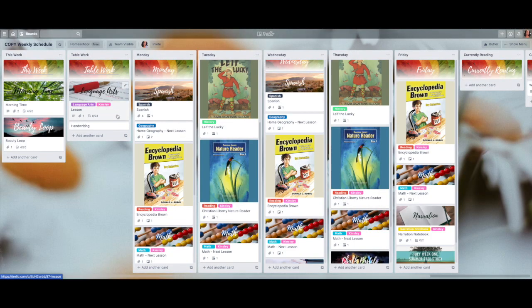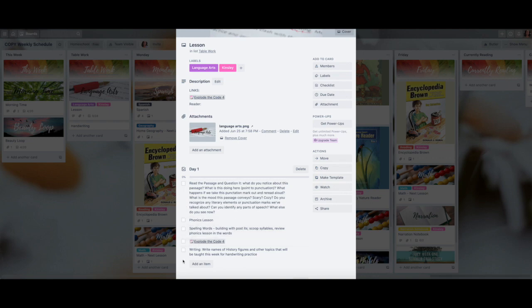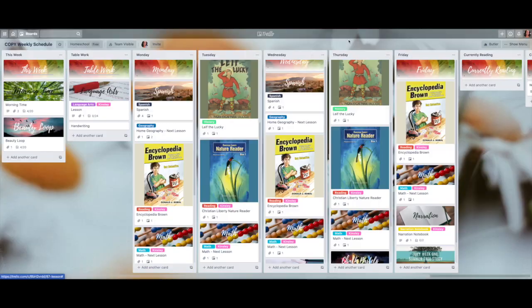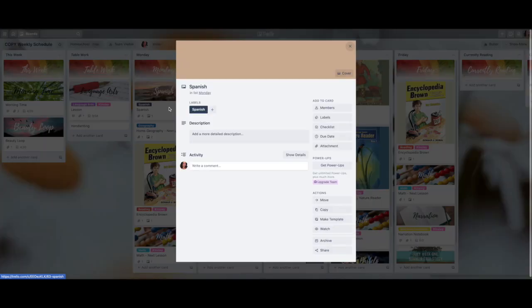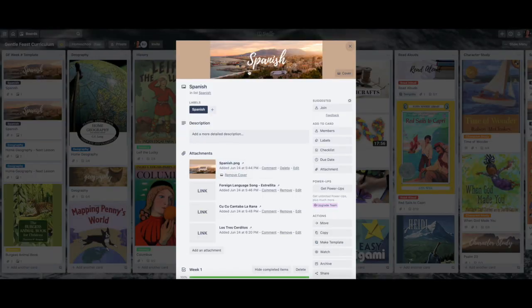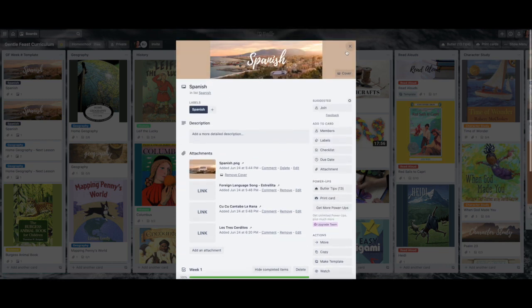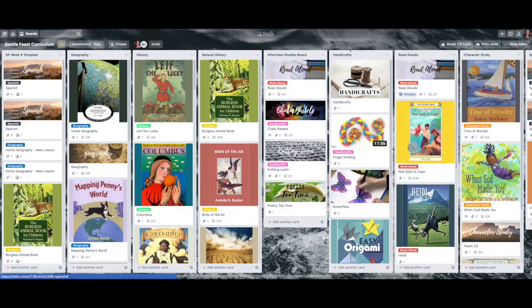And then our language arts is kind of the same thing. We'll dive into our phonics lesson, etc., etc. Click, click, click. Spanish, again, today's Monday, so we're going through the Monday list. And then you're going to just click on the Spanish attachment. It takes you to the Spanish card, and then I've already done week 1, so it's already check marked off for me since I linked it to my real card.